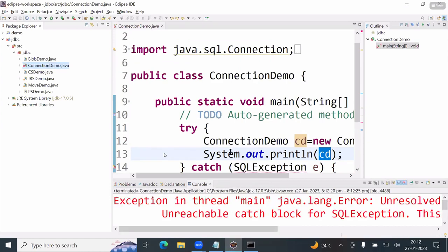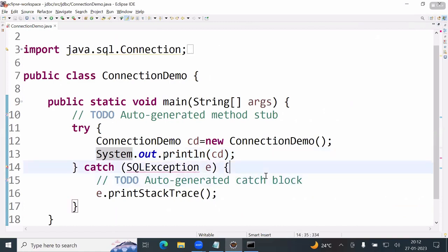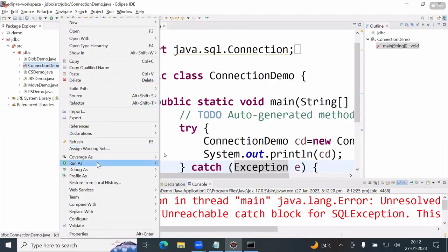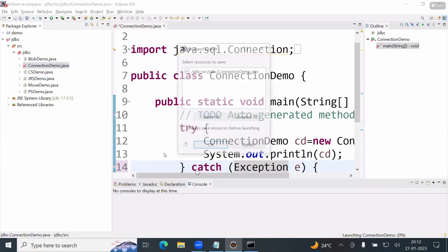Now, 1 minute. These are all not required. Okay, just exception I'll write. That, leave it. No, that is not required. Okay. Right click, run as Java application.